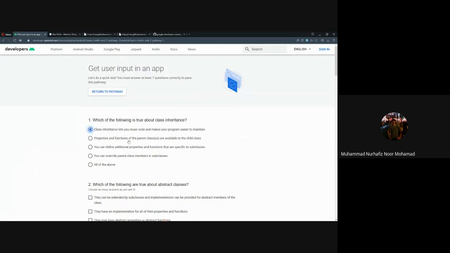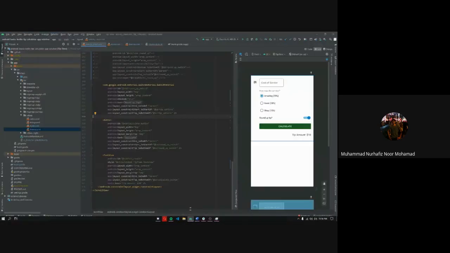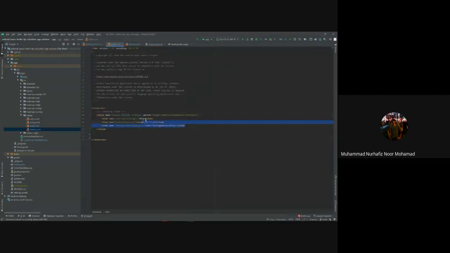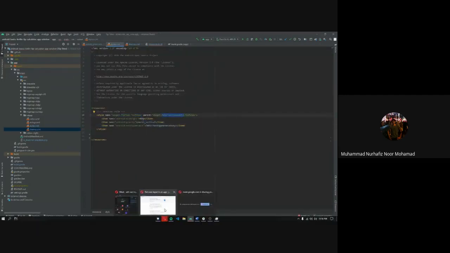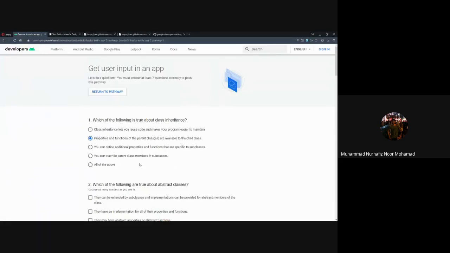The next one: properties and functions of the parent class are available to the child class. Yes, that's basically what you mean by inheritance. So this is also true. Next one: you can define additional properties and functions that are specific to the subclass. So the child also can add some more properties and functions. That's also correct. Next one: you can override parent class members in a subclass. So yes, basically this is what we did in this project before in the style. We override the parent attributes. So basically all of the above. I will go with all of the above.